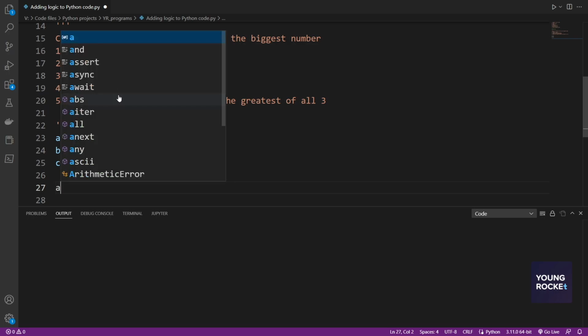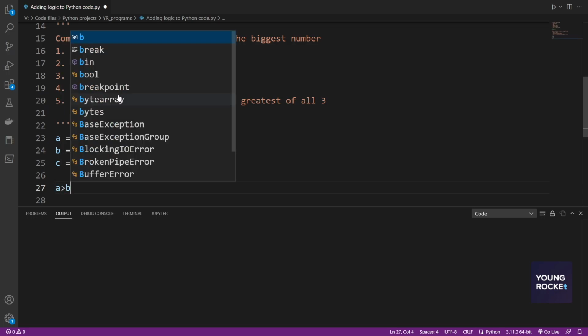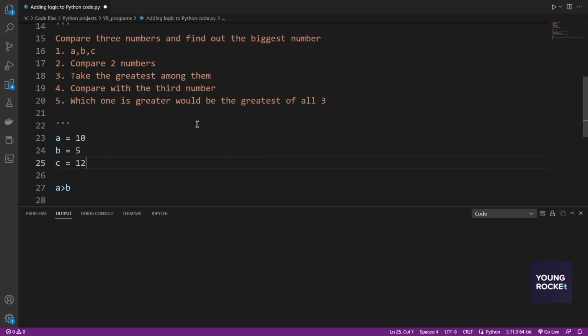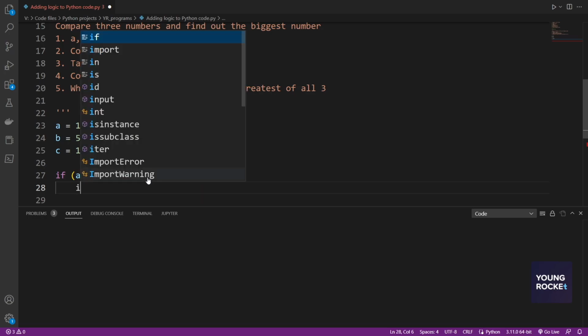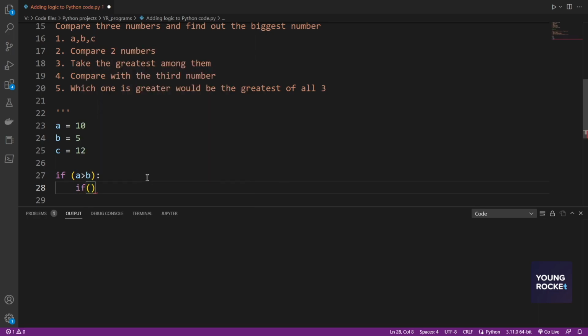So A greater than B. So this is my comparison statement, right? But I need to take the greatest among them and I have to compare with the third number, right? So I have to give a condition here. Let's say if A is greater than B, right? That means what? We've compared two numbers and A is greater. If A is greater than B, then we need to compare, right? We need to compare A and C, right?